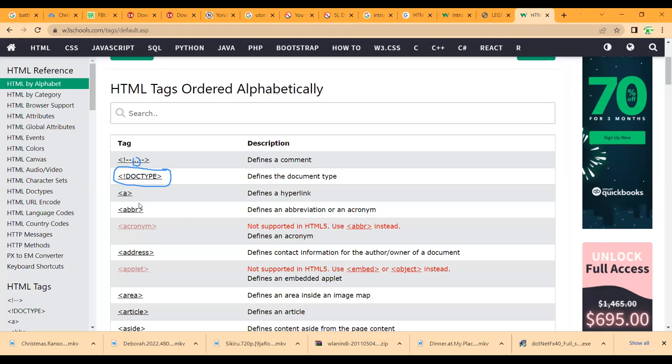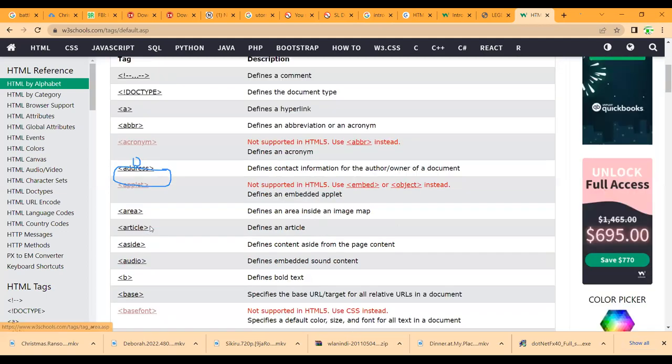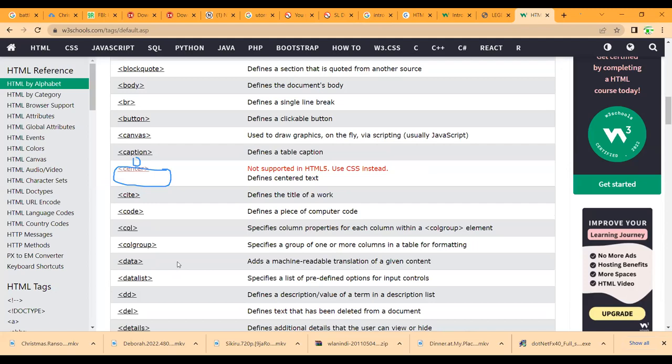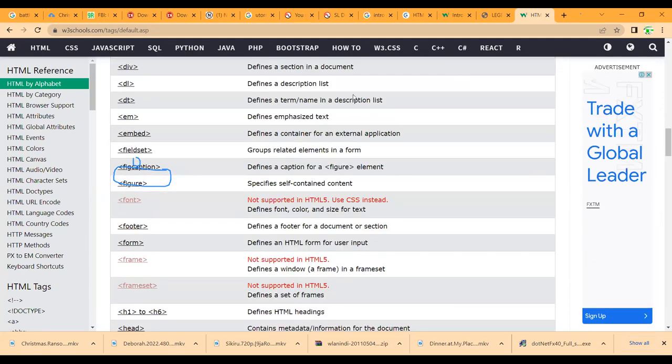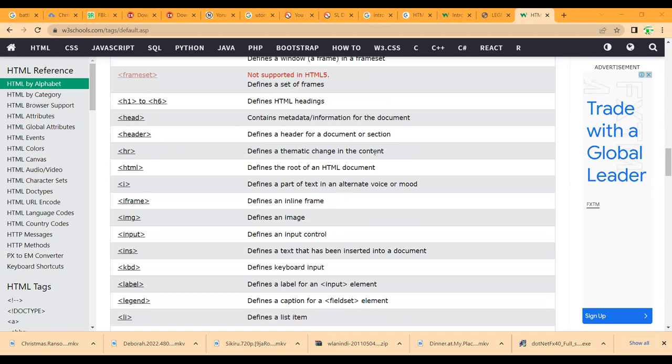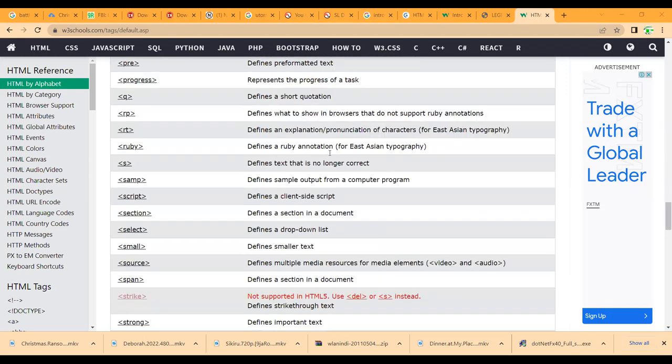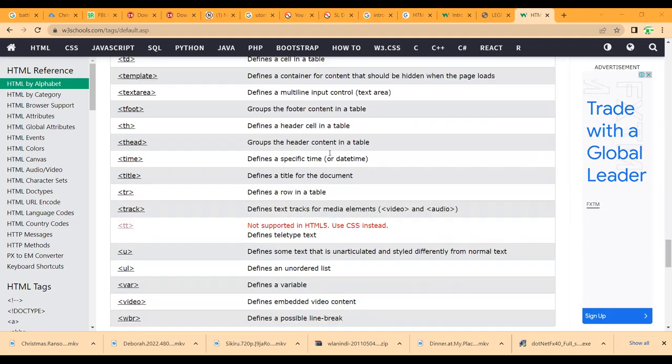You have the ABBR, that is the abbreviation or acronym tag, which is used for abbreviation on your HTML file. You have the acronym, the address tag, the area, article, bold, the base, the body and all that. They have different uses, so just get yourself familiar with all these different tags accordingly. It's really going to help you. Look at their uses, what they are used to do. Then, of course, as we continue, we will try our hands on some of them. And of course, you can also try your hands on some of these things on your part.